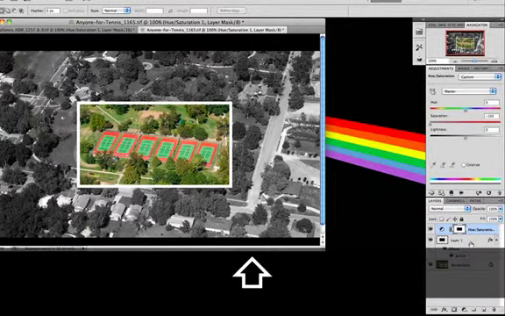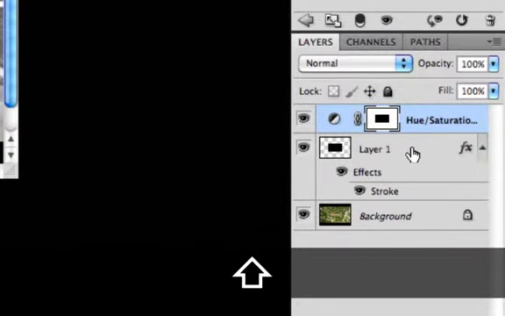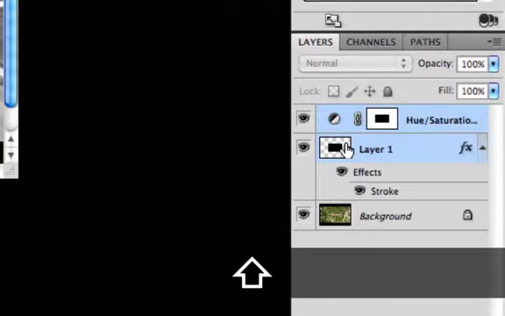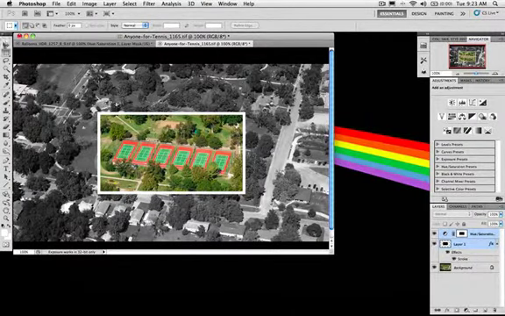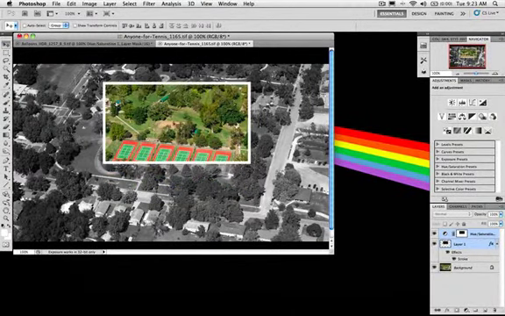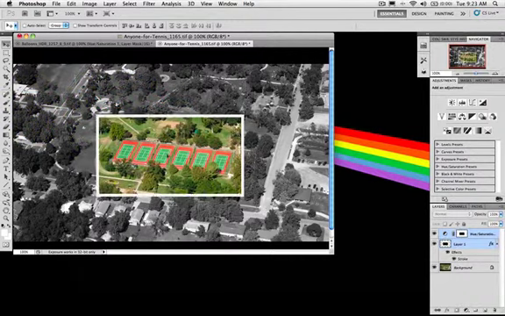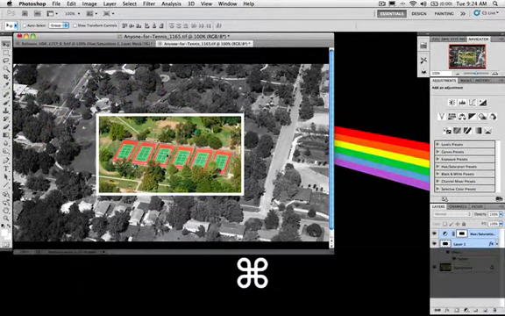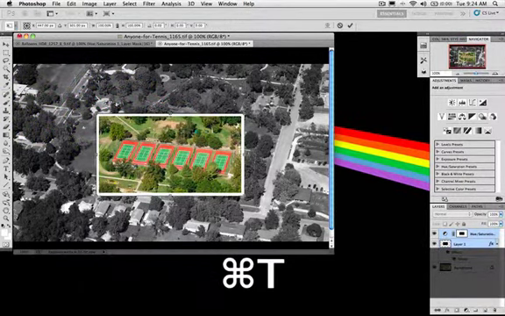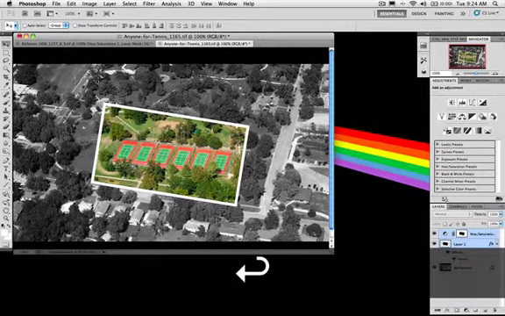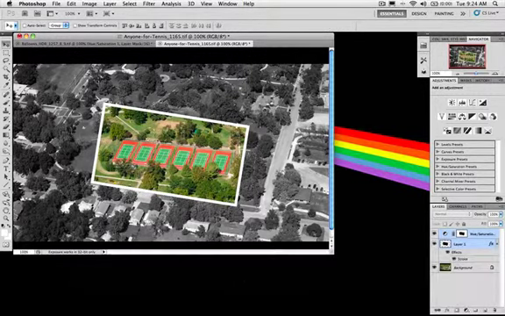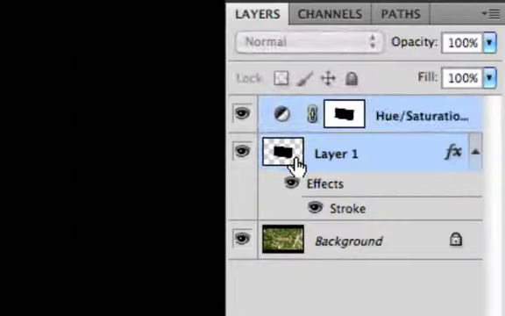And now if I want to change the position of that, I just need to highlight both these layers, shift click on both of them so that they're highlighted, and then I can use the move tool, move this around wherever I want it. I can even use the transform tool, Command T, to rotate it maybe, something like that. Hit Enter.